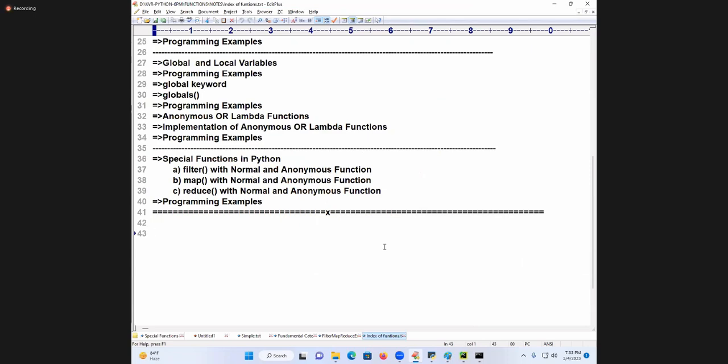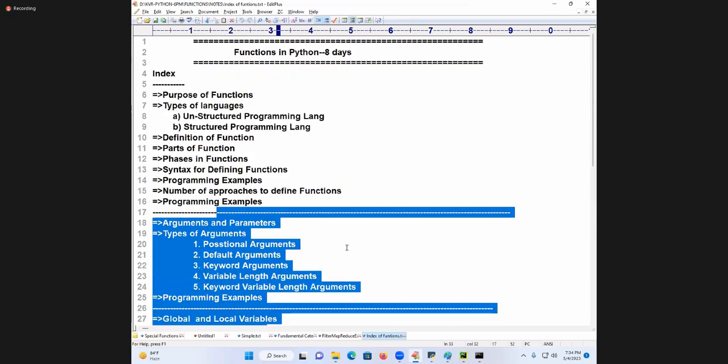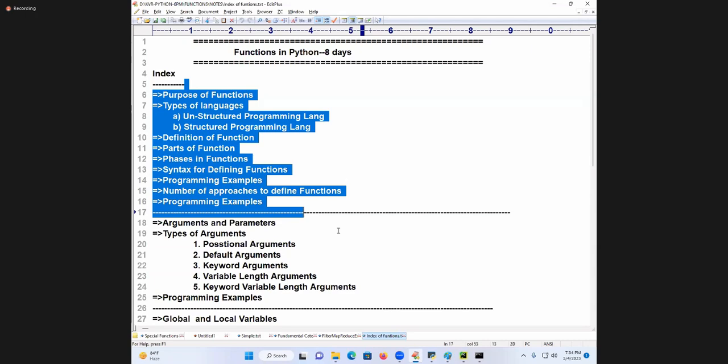So tomorrow's class I'll go for modules. Are modules easy or difficult? Dead easy. Once you know these functions very well, modules are very, very simple. Okay, students? So I'll stop the class, because modules I cannot finish in this small amount of time. Tomorrow I will start modules. Don't miss tomorrow's class.